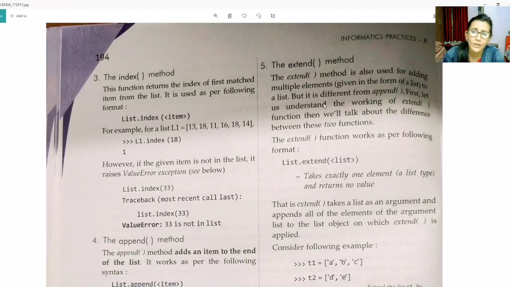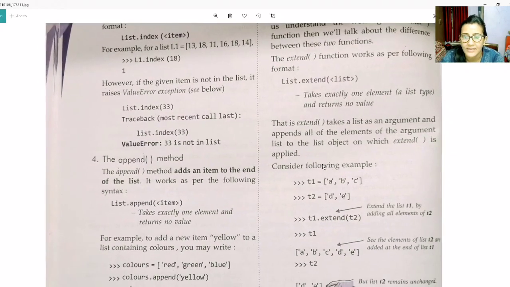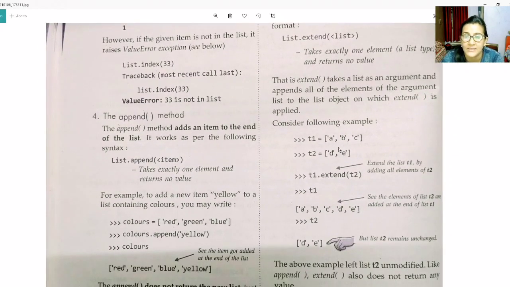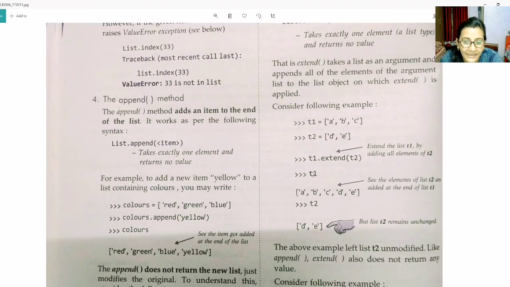Okay, so now see here, extend works like this: list, then extend, then another list. Now you can see here, suppose T1 is a list. Now T2 is another list. Here are two lists. Now here T1.extend(T2). Extend T2 means, try to understand, in T1, it gets extended, T2 will get added to the T1 list.